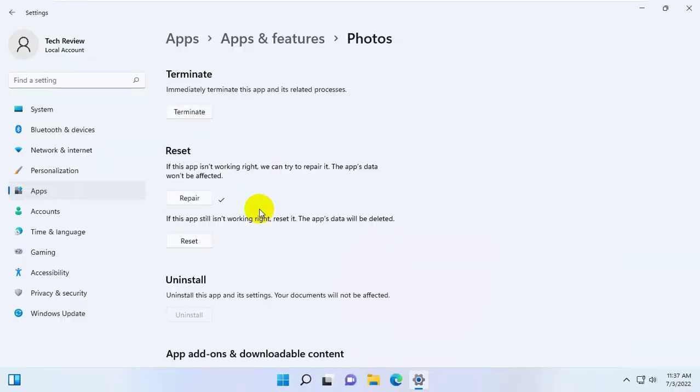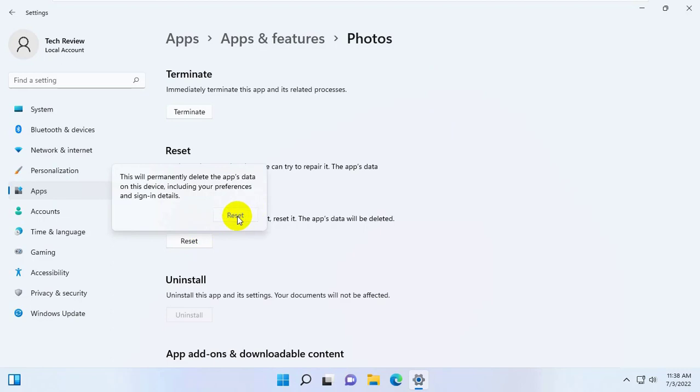After repairing the Photos app, try to open a photo. If it did not resolve your problem, click on Reset. From this pop-up window, click on Reset.